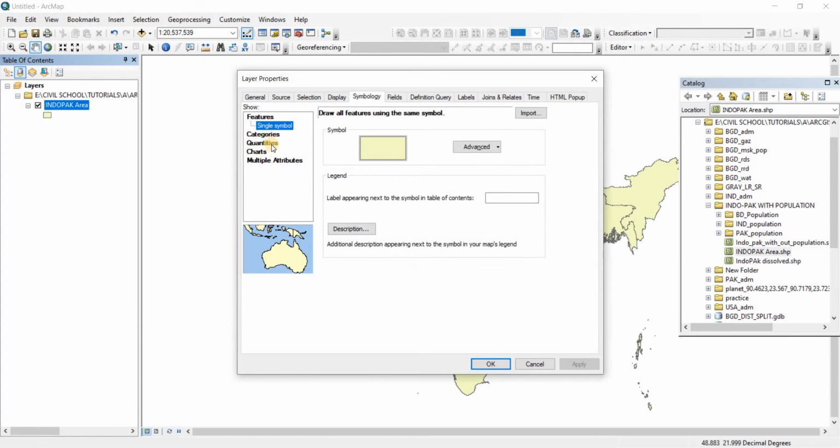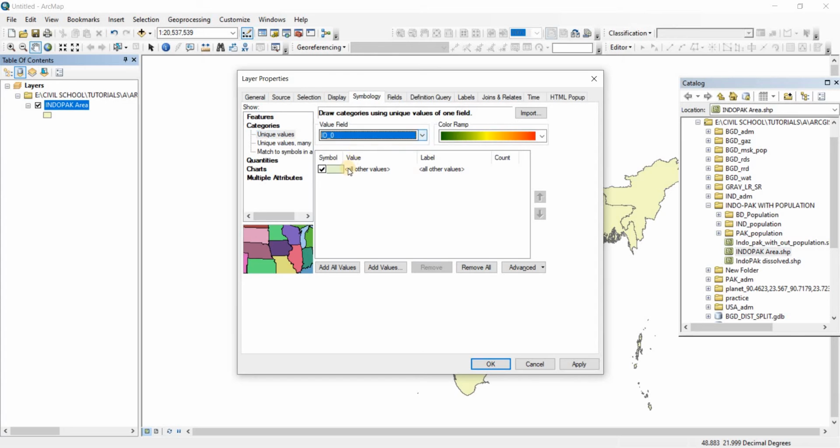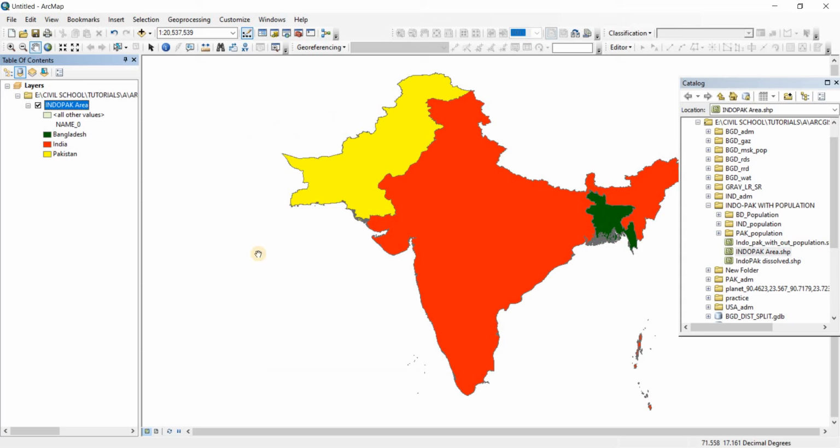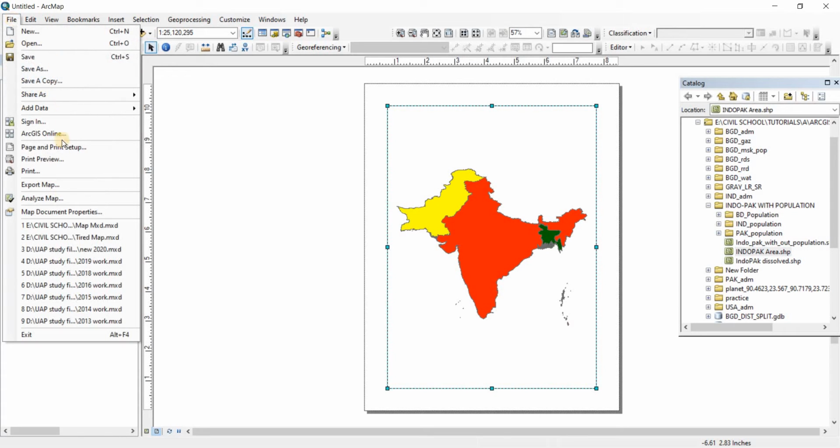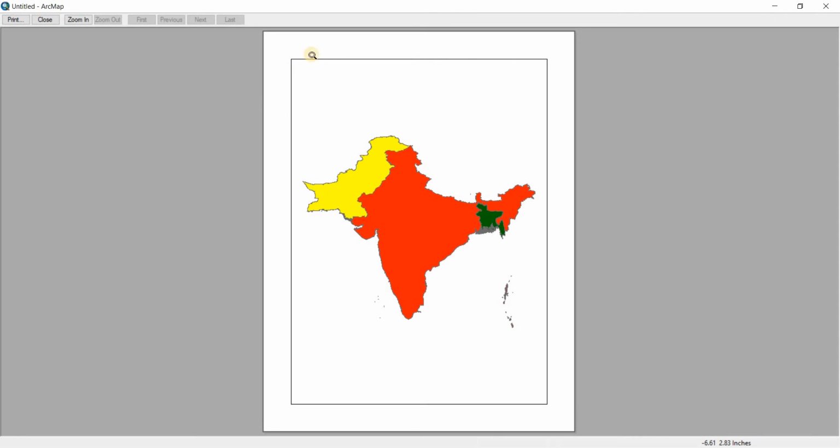Now let's go to symbology, go to categories, and name zero, add all values, apply, okay. There we go. Now, in layout view, as you can see, the page type here is set as the letter page. So when you go to file and look at the print preview, this is the print preview showing you the letter size page. This is how your map is going to be on the printed page. If you click on print, it is going to print.